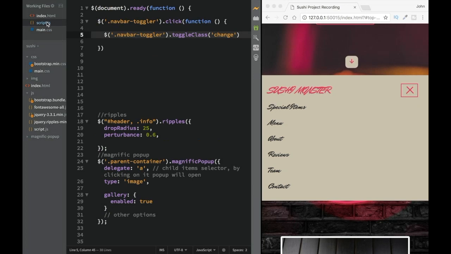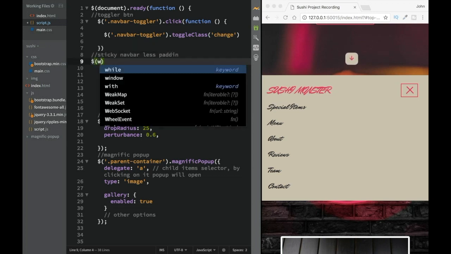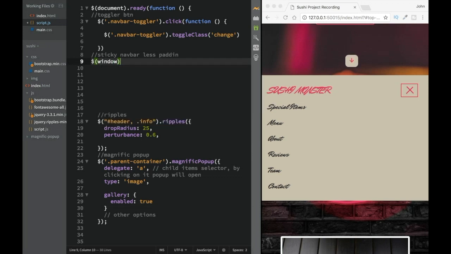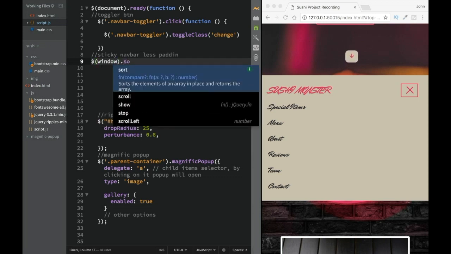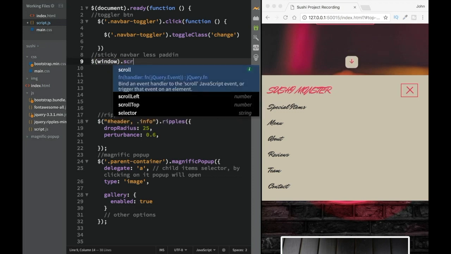Now let's make things interesting and let's go back to script.js. Let's say that this was the toggler button. And over here, let's do a scroll. Now we would want a sticky navbar and less padding. Now, how do we do this? First, we're going to use a selector, and we're going to select window. Then we're going to use scroll.